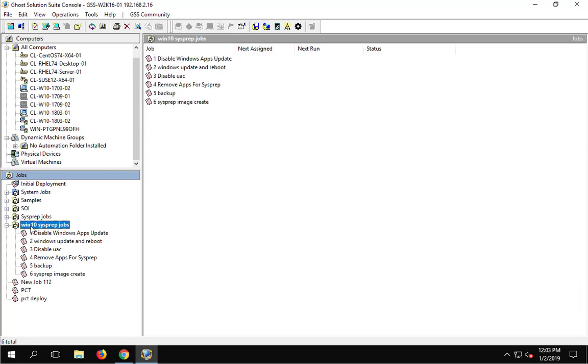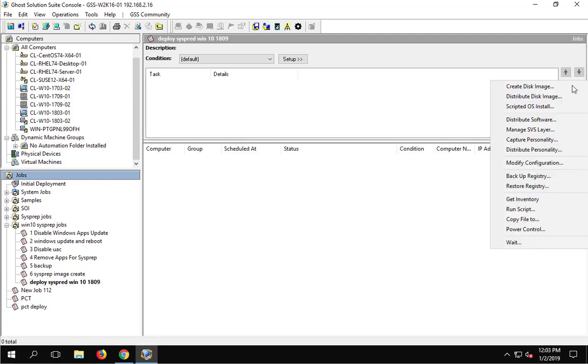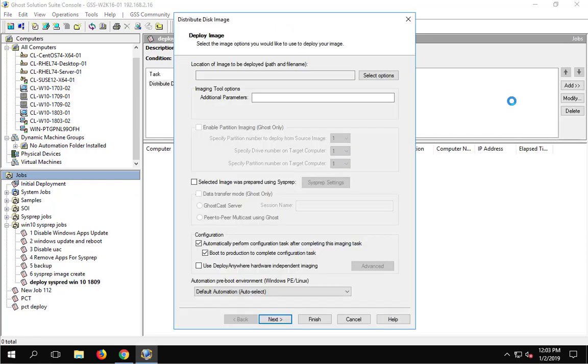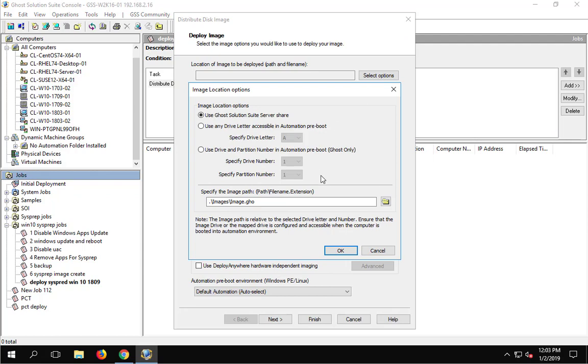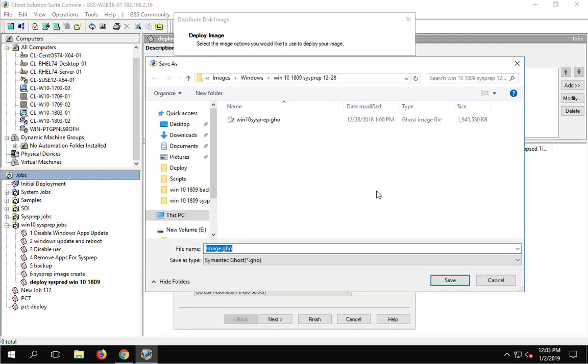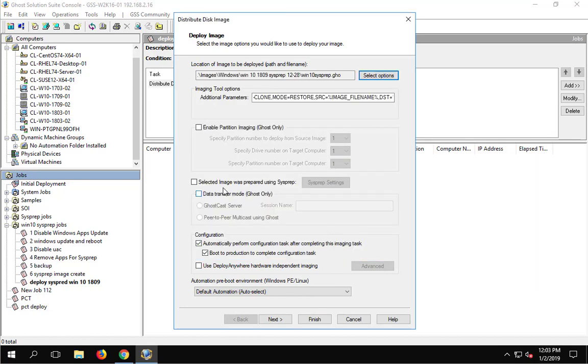We'll go ahead and add a new job here to my Windows 10 Sysprep jobs. Call it deploy Sysprep Win 10 1809. We will add to it distribute disk image. We will go out here and find my GHO. Okay, and we will check the box that says selected image was prepared using Sysprep.